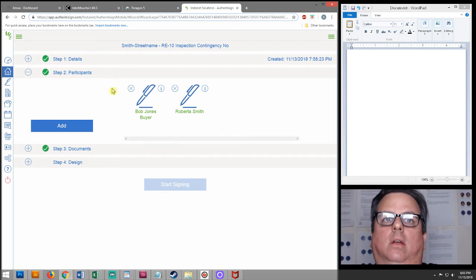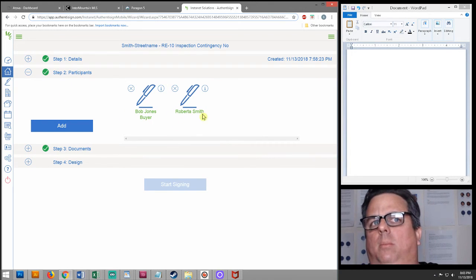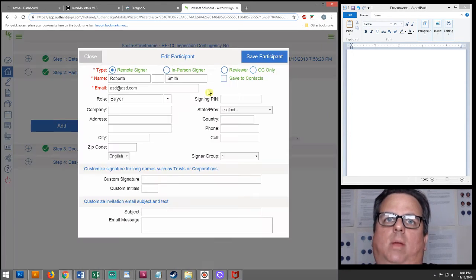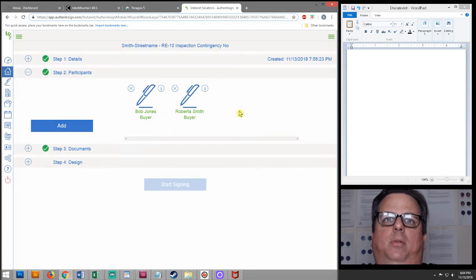And you can see here that they're here. Roberta should say buyer underneath here. She doesn't. I'm going to click I for information. Yeah, there she is as a buyer. Let's save the participant again. Okay, it just didn't draw it for some reason. But that's how you check it.